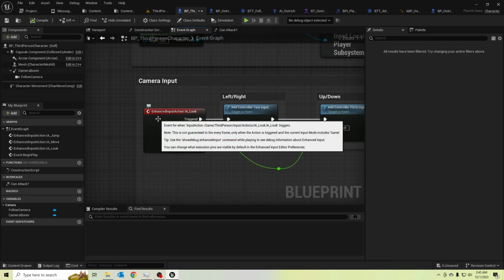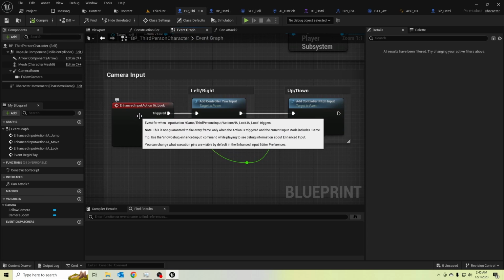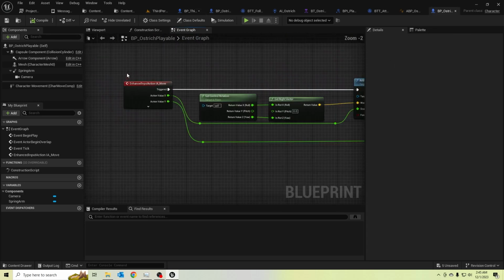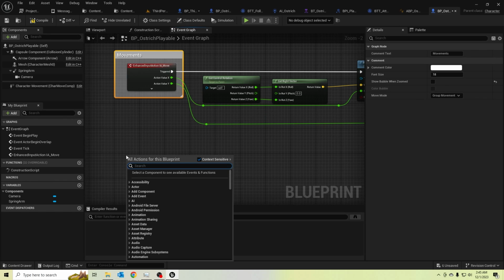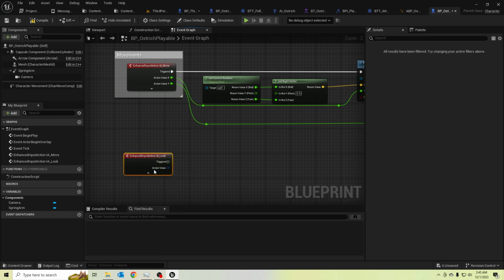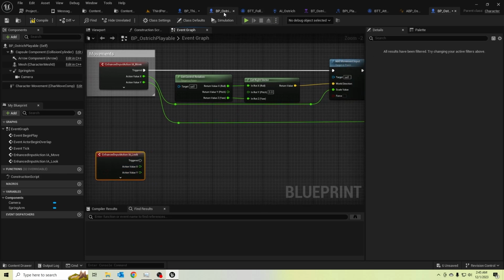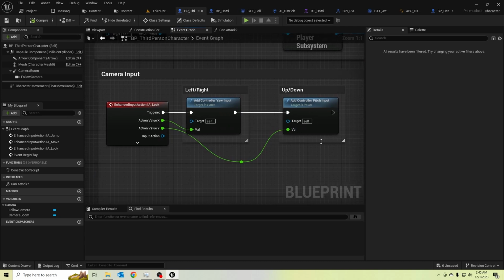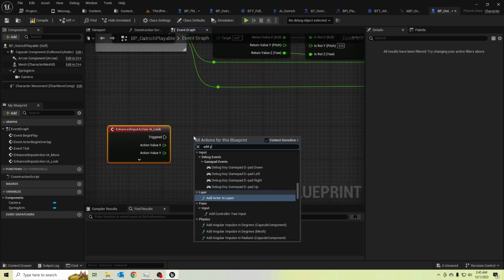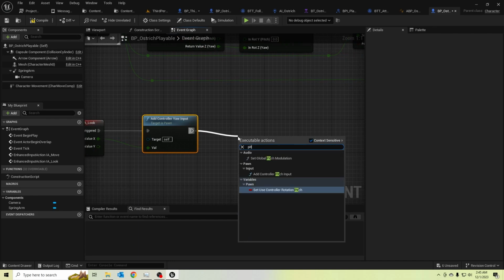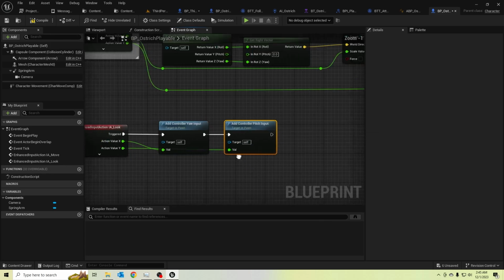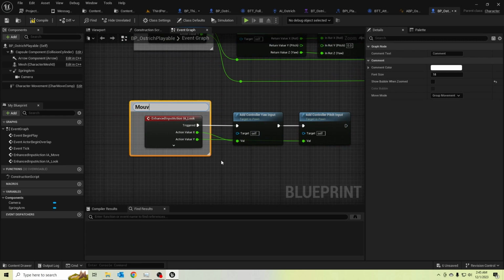As our camera input, it uses IA look. This is for movements. Let's see IA look. It is used to control yaw input and pitch input, x value for yaw input and y value for pitch input. So add the yaw value to here and the pitch value to here. This is for the mouse.